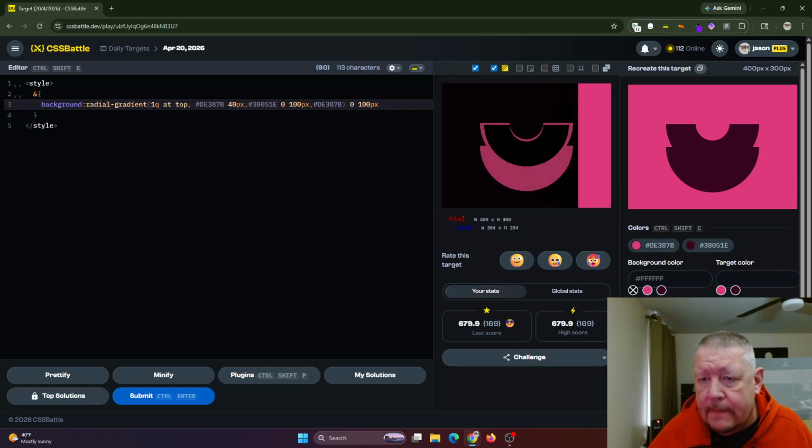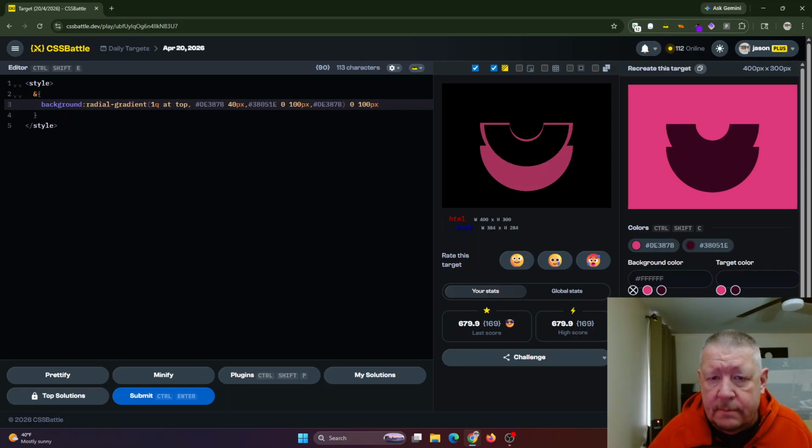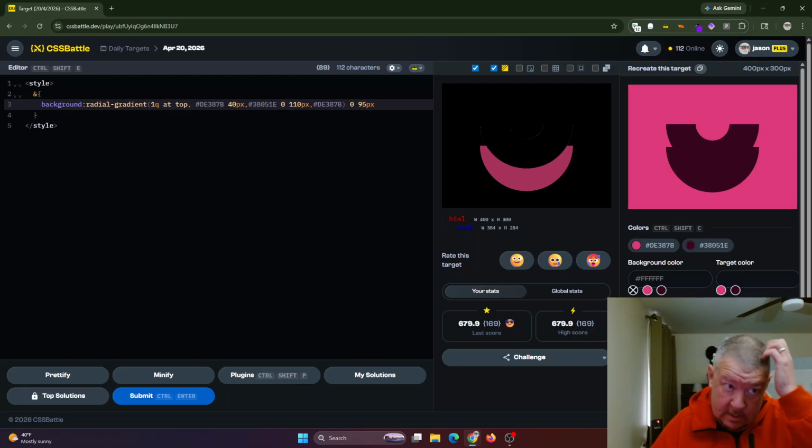Okay, this is the shape that we have drawn. It's not right, but 40 pixels looks right. This might be 110, and then maybe this is 95. Yeah, 95. Okay, there's one of our circles.